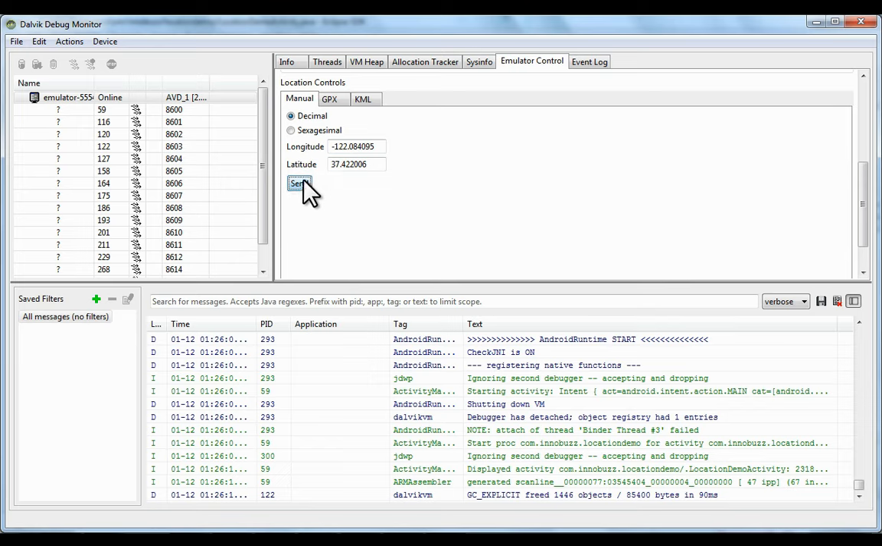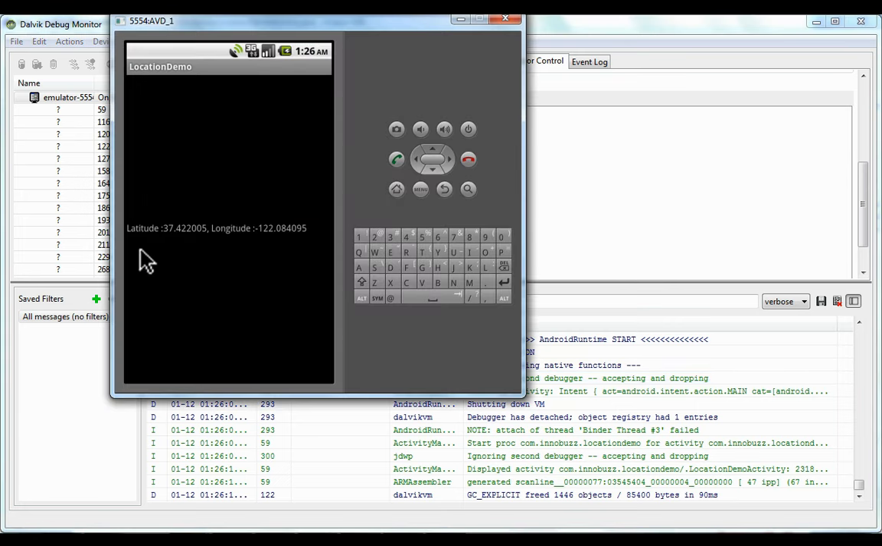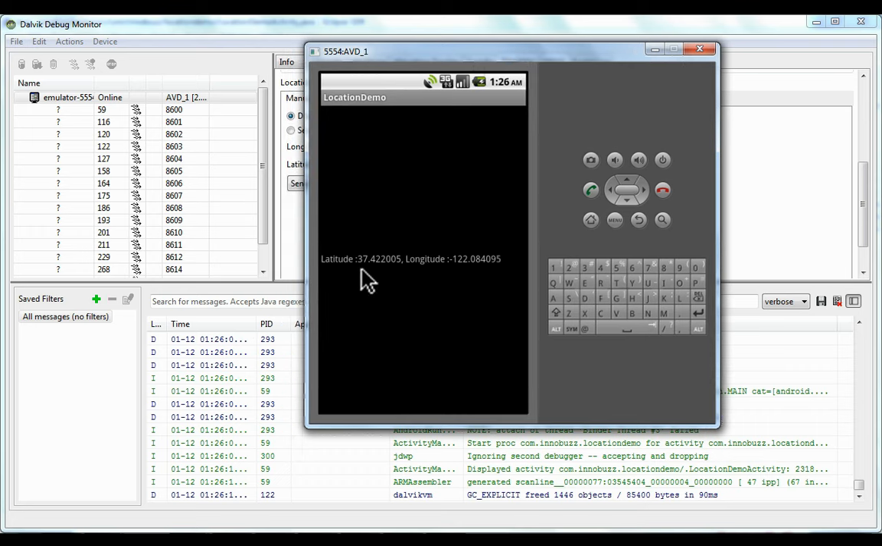Now we will go to the emulator and check whether the location has been updated. The location has been updated and the latitude and longitude values are fetched.